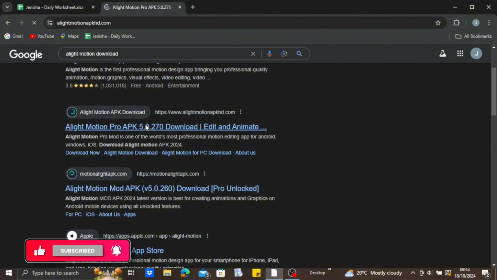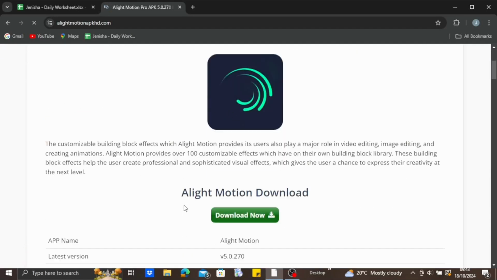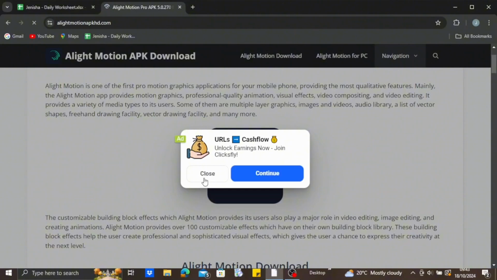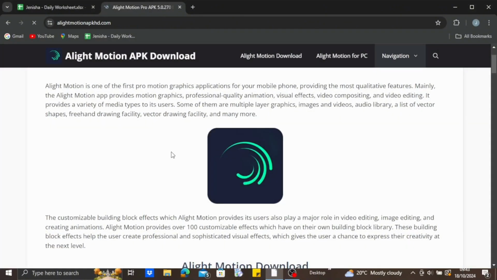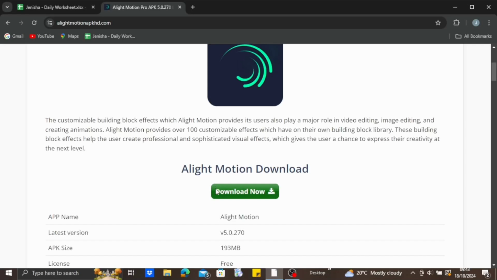After tapping on that link, wait for it to load, and when you scroll down a bit, you should be able to see the download option. Just tap on download. You can see this Download Now option. Just tap on the Download Now option, and that application should be downloaded onto your laptop very easily.